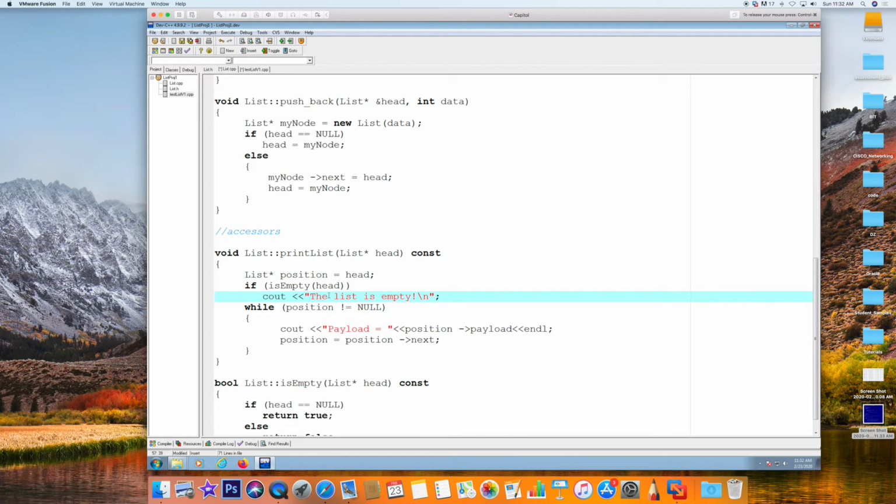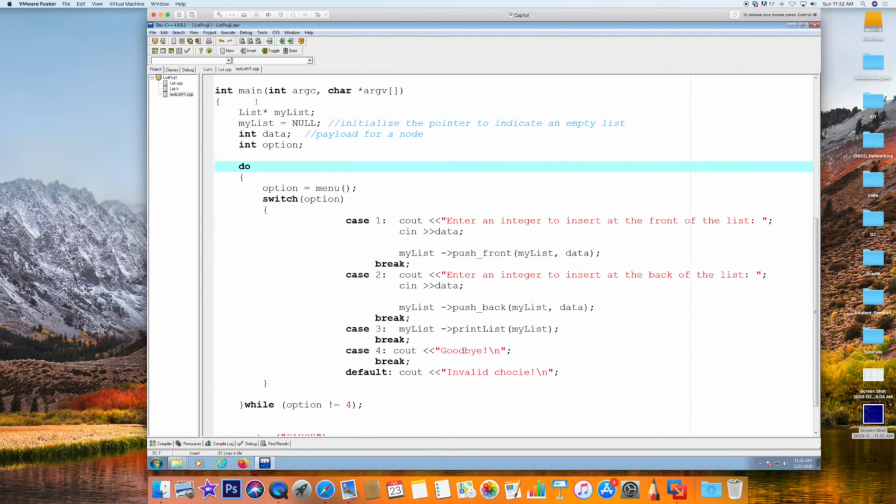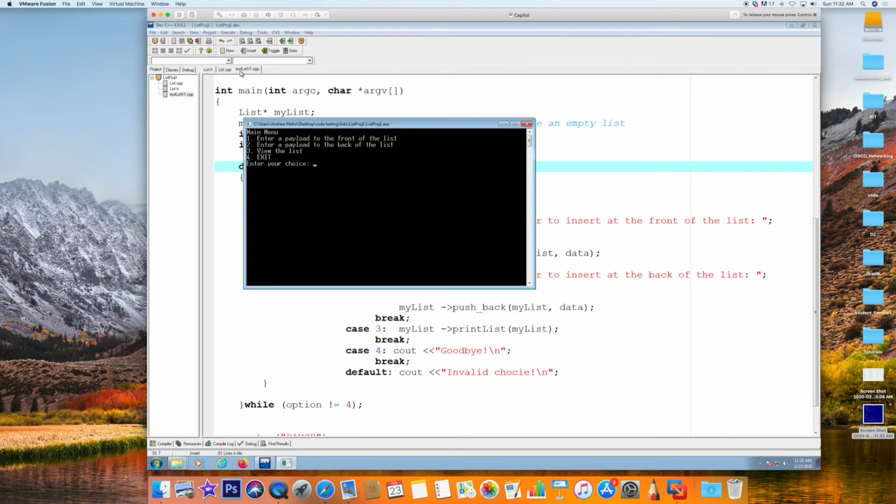Okay, so we've got an extra print statement here. So you rebuild all here, just make sure it works. We're going to go back here and start and just basically run it from here. So compile and run. And I'm going to hit 3. And sure enough, the list is empty.